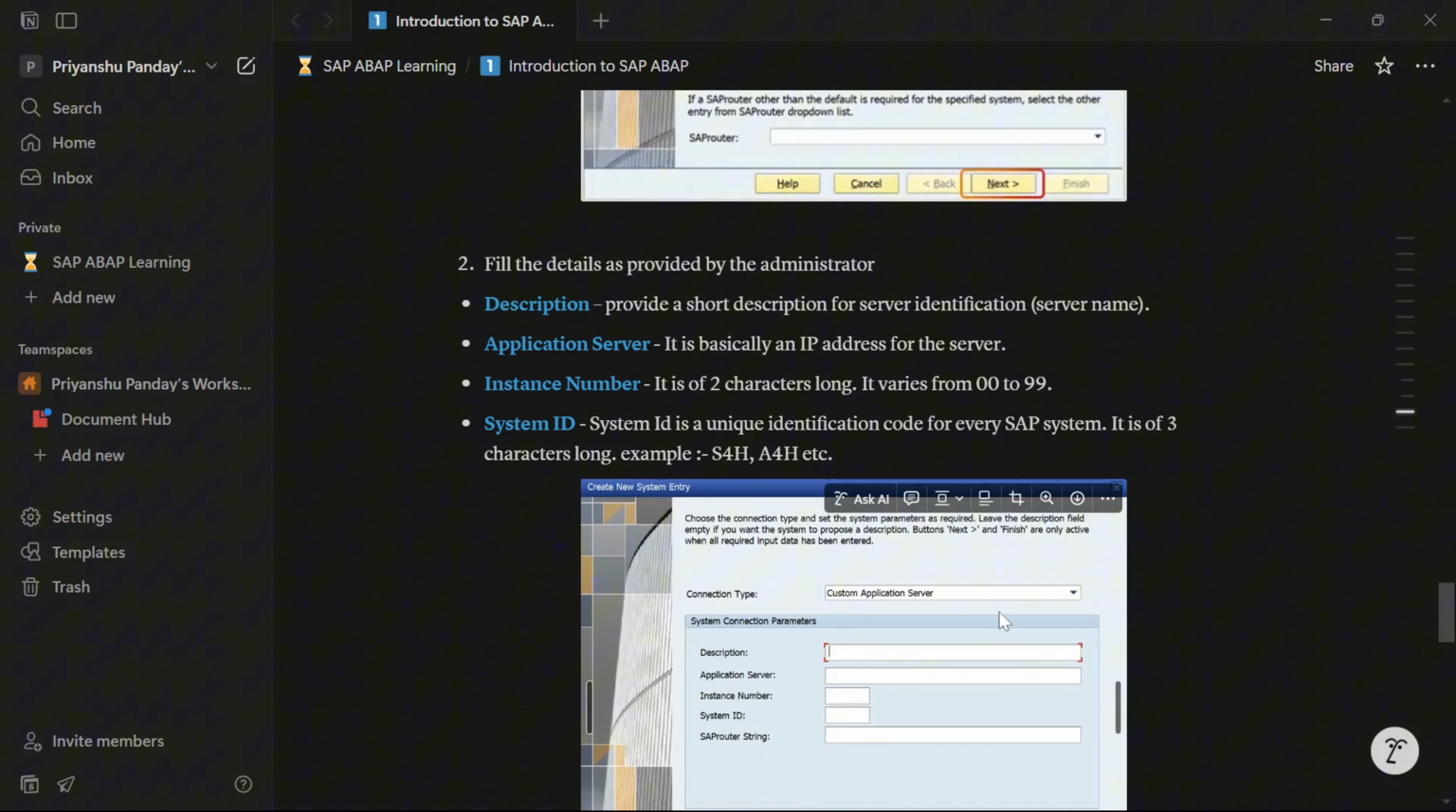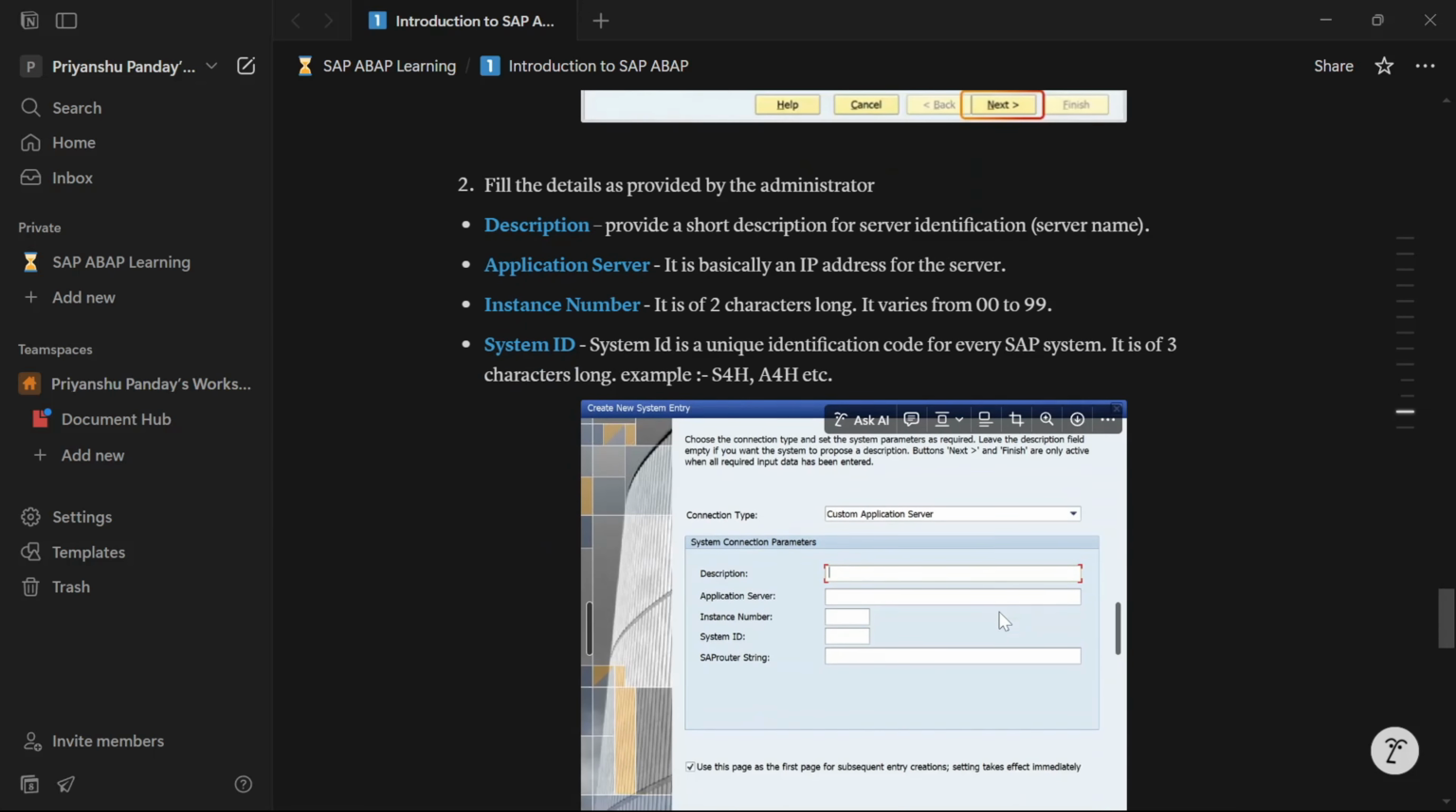Then you have to fill in four details: description, application server, instance number, and system ID. The fifth one is optional; we will check it later. For the description, enter a short description about the server name, like whether it is an S4 HANA server or an ECC server. Give a brief name that helps you identify the server. Later you may work on different instances, so give a meaningful name.